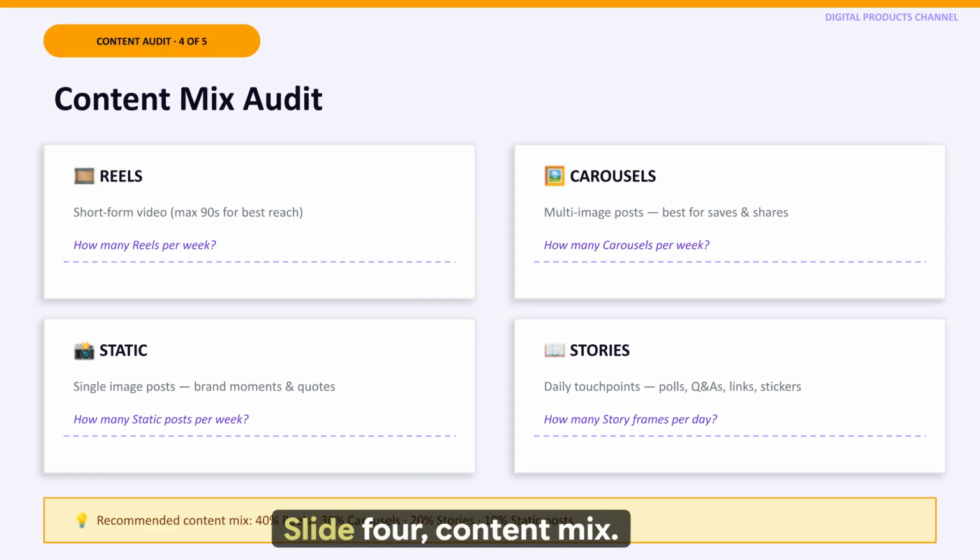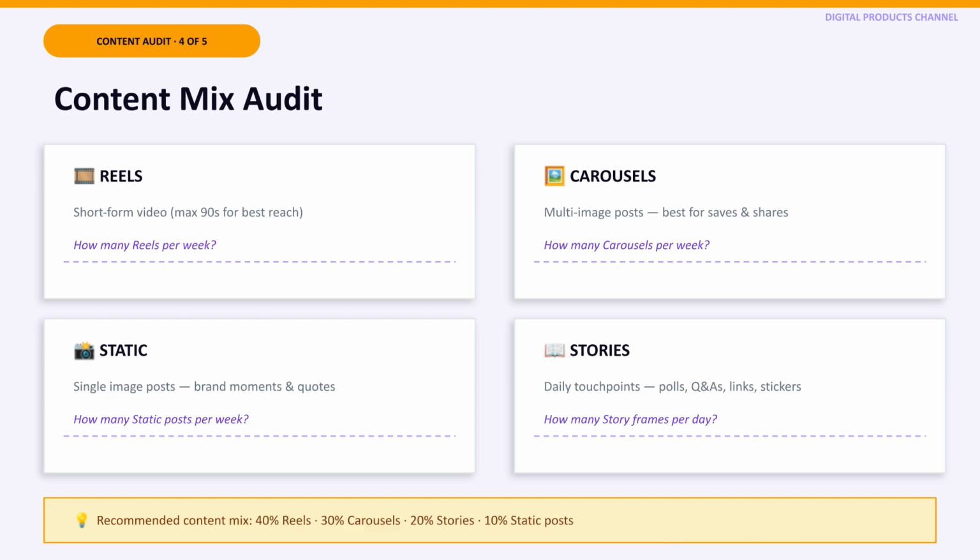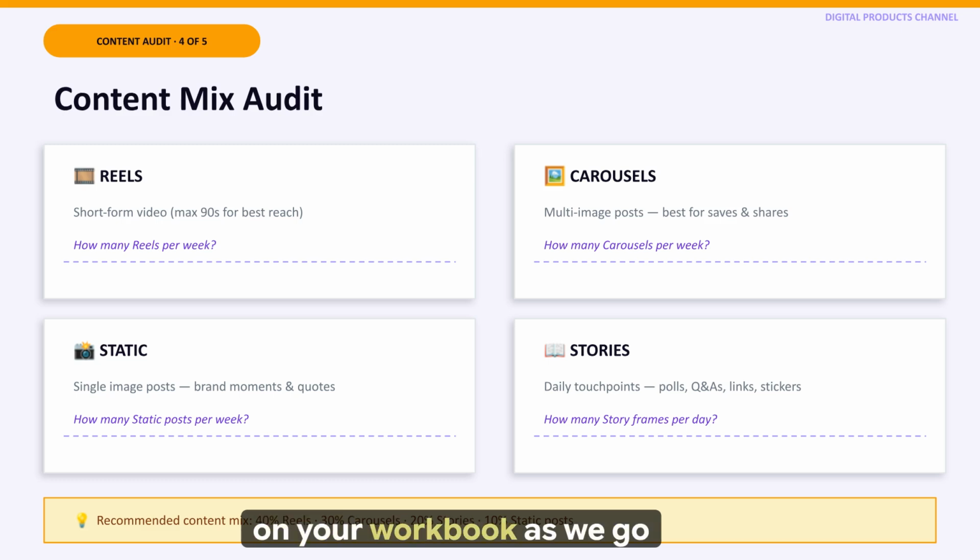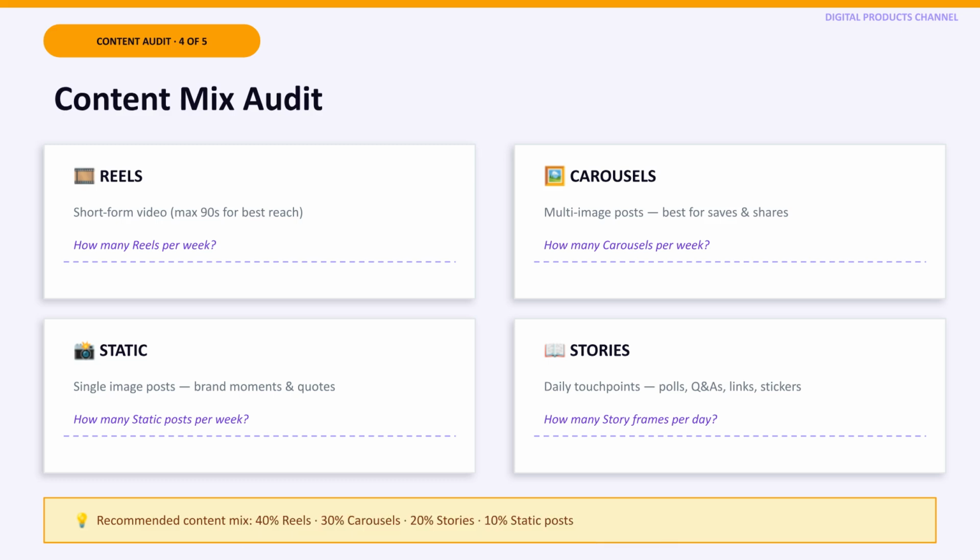Content audit. Slide 4, content mix. One of the most common mistakes on Instagram is creating only one type of content. Static posts only, or only reels, or constant stories with no actual feed posts. A strong Instagram strategy uses multiple content formats because each format serves a different purpose. Fill in the 4 format cards on your workbook as we go through each one.